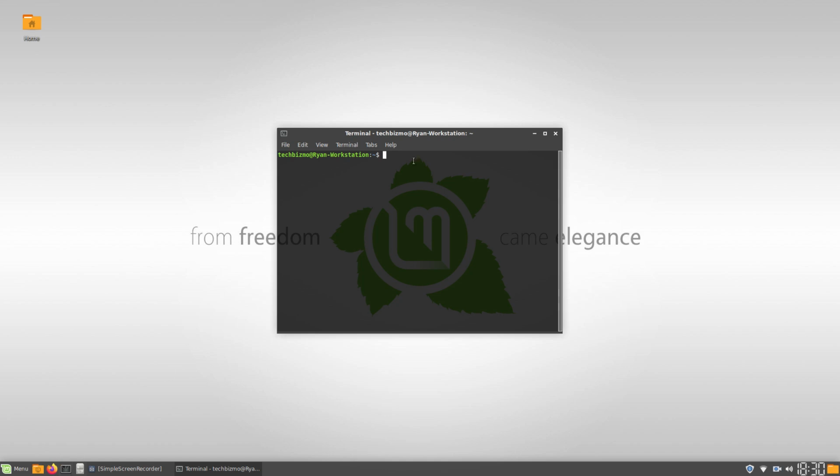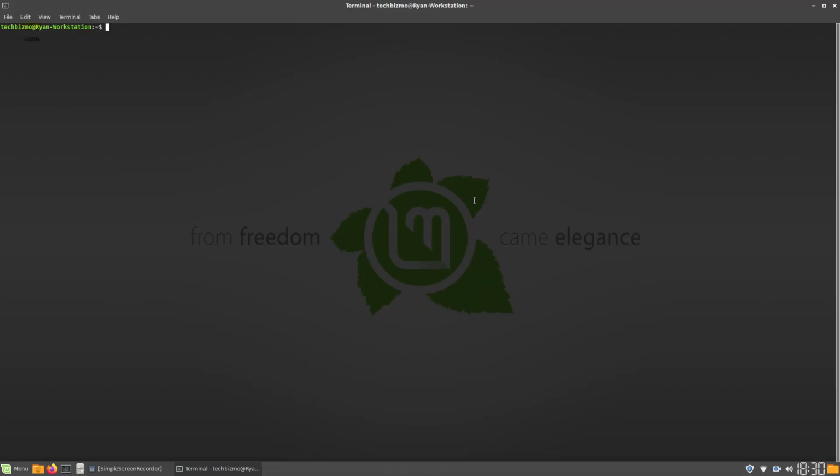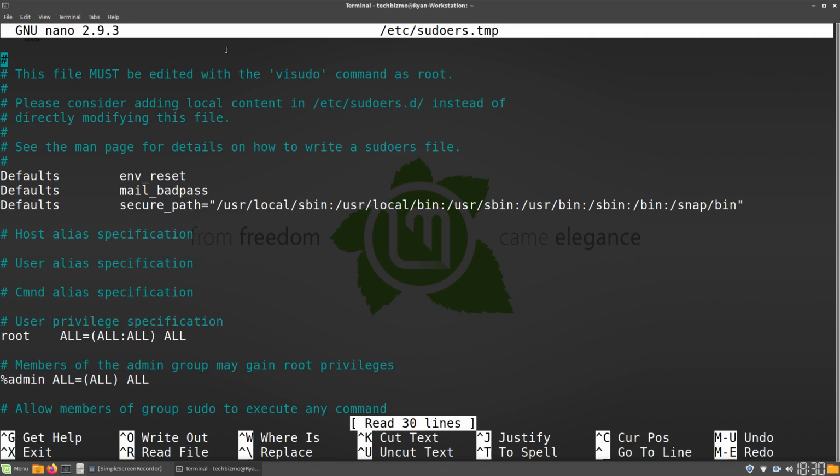So let's go ahead and open up our lovely terminal. In my case, I'm just going to zoom in just a little bit. I say a little bit, a whole lot of it. Once you are in the terminal, go ahead and type sudo sudo. Basically, this is how to open the lovely sudoers file. So I'll go ahead and hit enter and type in your password.